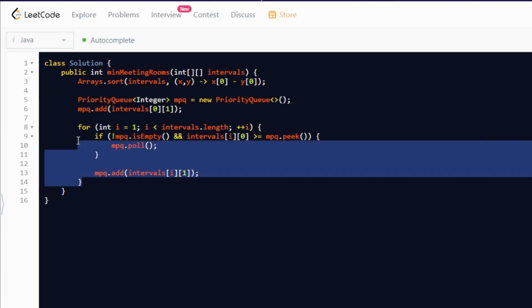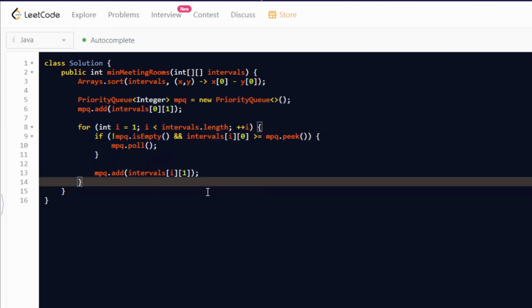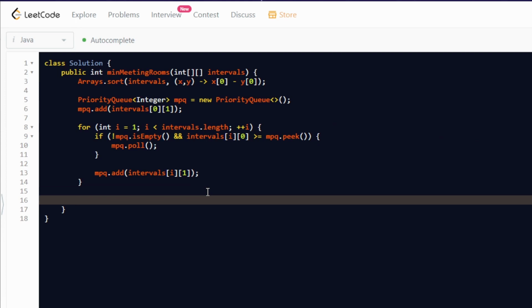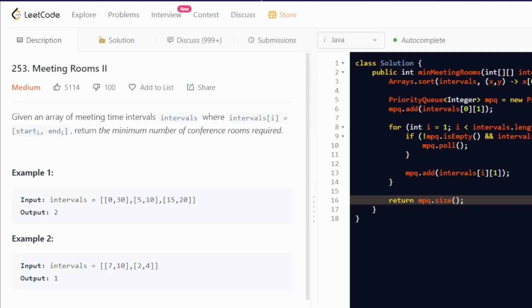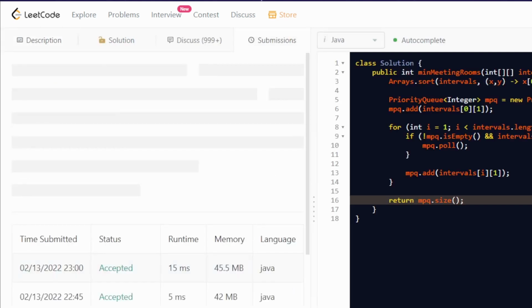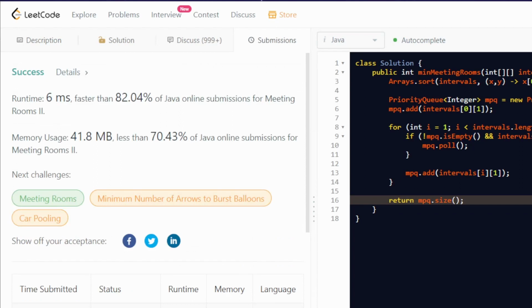So we already constructed this minimum priority queue, and at the very end of this algorithm, we know how many meeting rooms we needed because it will be stored in the minimum priority queue. And the size will tell us how many meeting rooms are necessary. Let's submit this to make sure it works and see how it performs on Leetcode. So although it isn't the best performing solution, it is definitely a great algorithm to know.